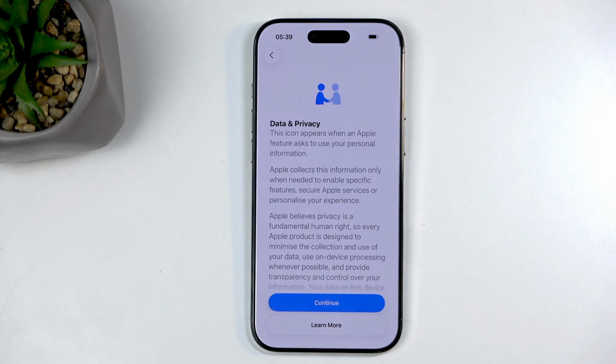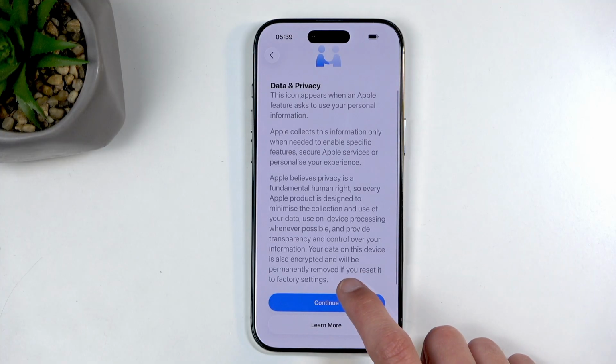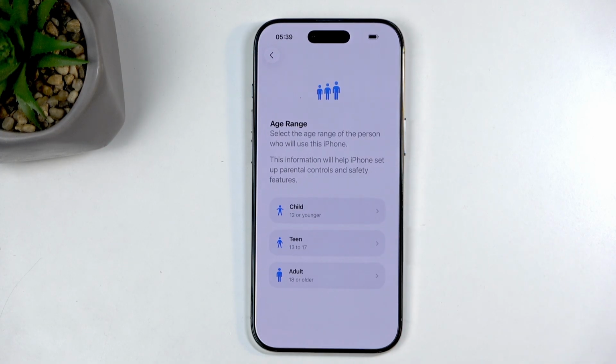And we have data and privacy. So you can read what this is, and you can also select to learn more, which will give you a more comprehensive explanation. But at the end of the day, you just need to select continue.